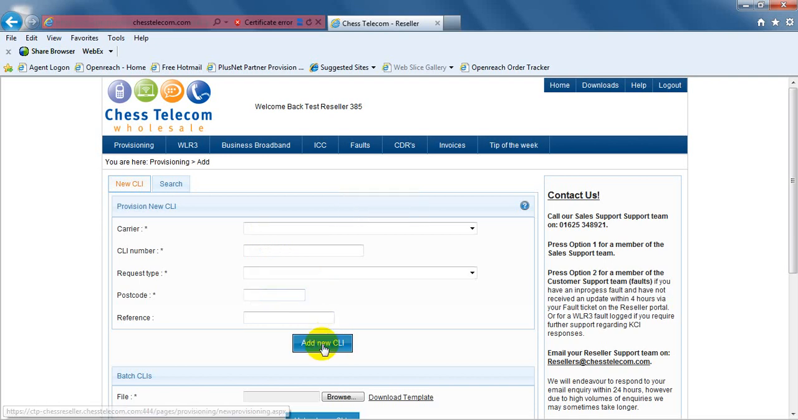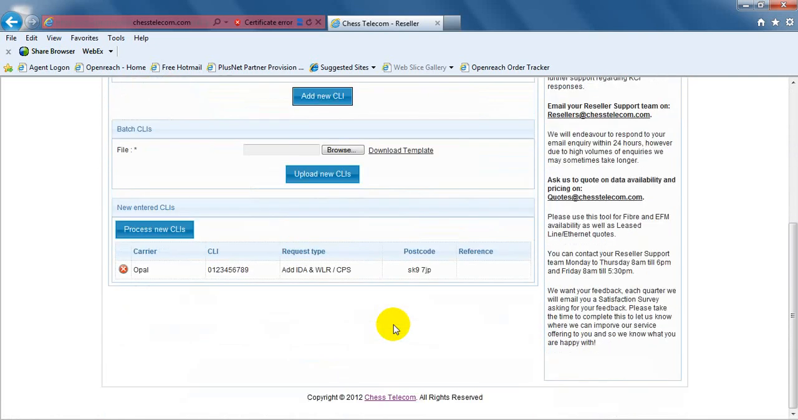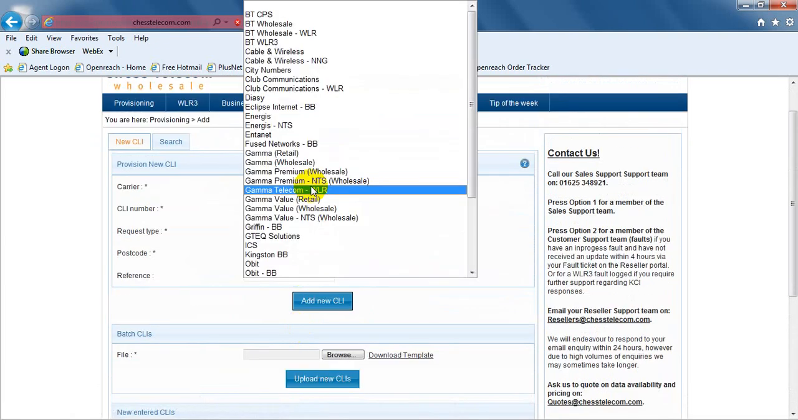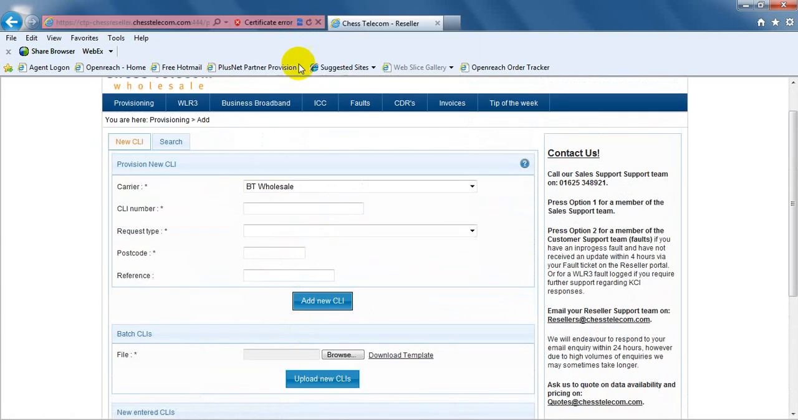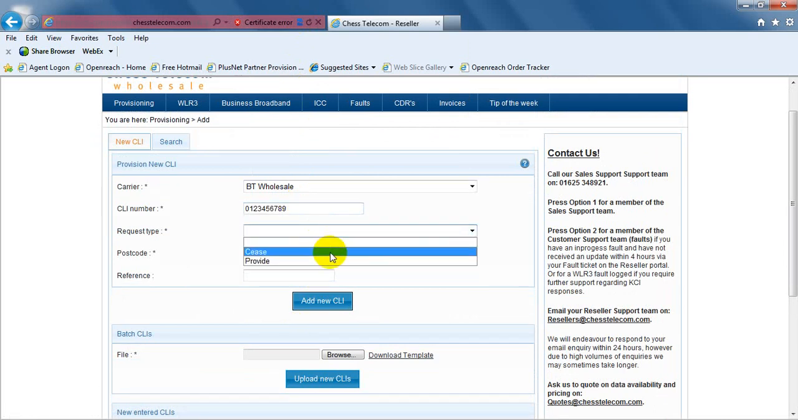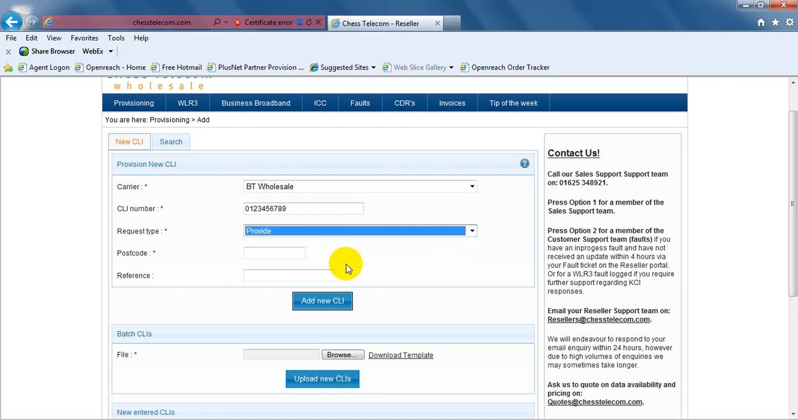Followed by adding new CLI. It is important to note at this stage that that request has not gone anywhere. It has merely been put in a holding pen at the bottom of the page so that you can add further provisions. For example, we will do one now over BT Wholesale. You'll notice that the options here for BT Wholesale change to just provide and cease. The BT options change to provide and cease because it knows, based on the postcode that you enter, where the line resides.